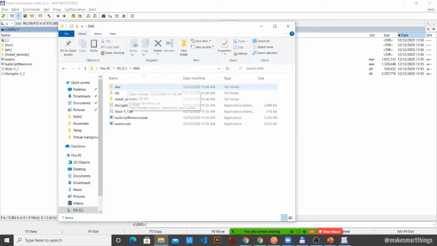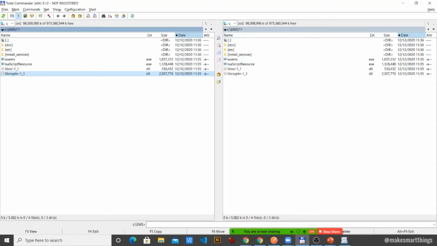So there should be a doc directory, etc, install services, and the files itself. So this is all that you need for running a server. Okay. So what we have to do here first to configure this, I'm going to do it in this itself. So please do bear with me with that.